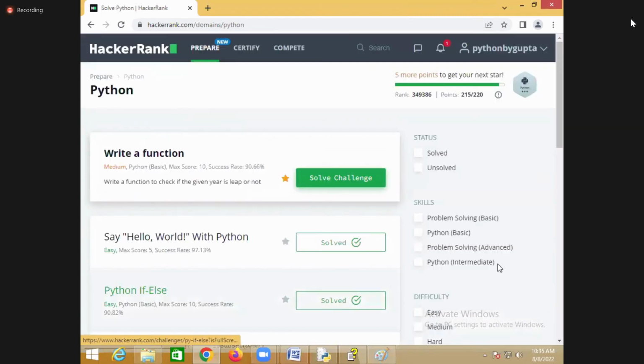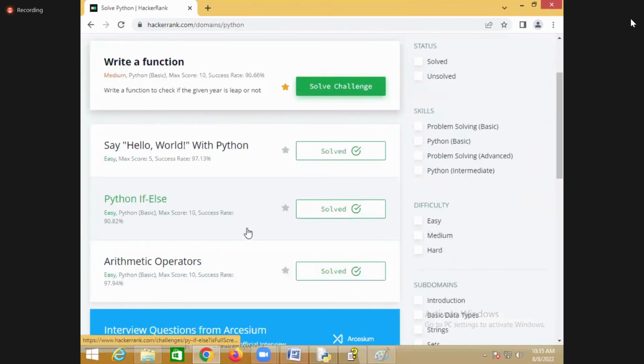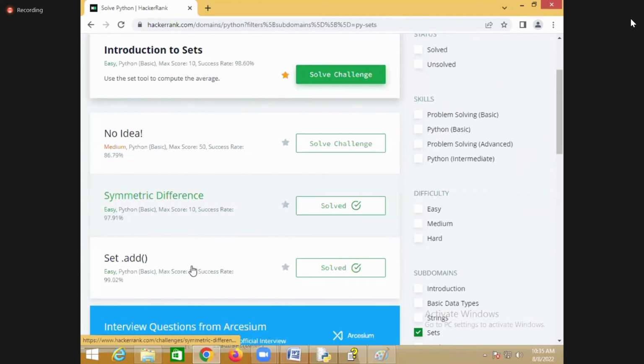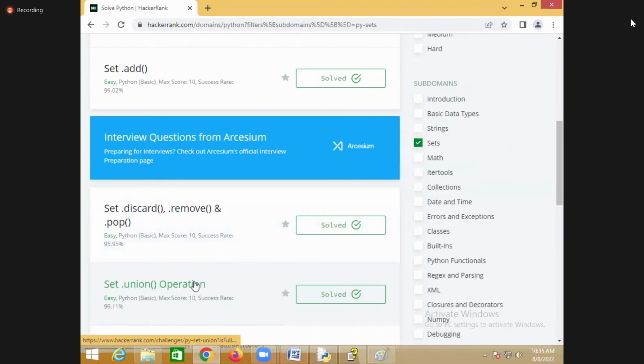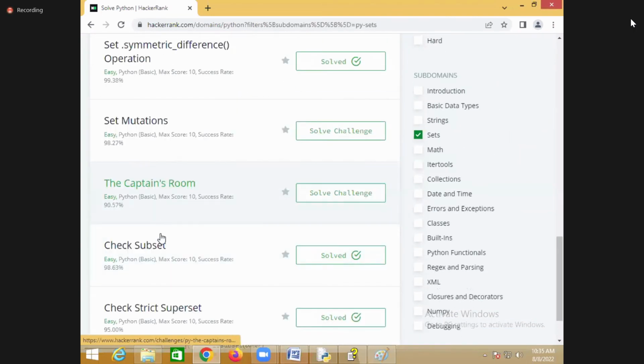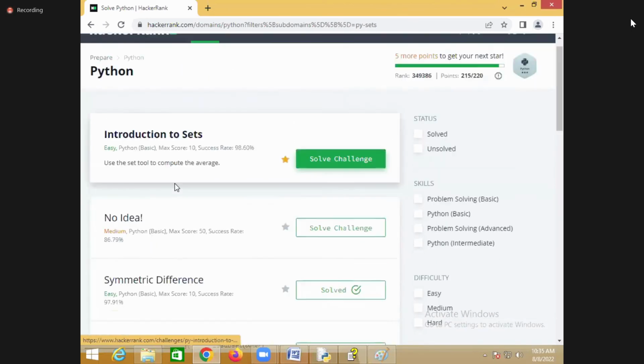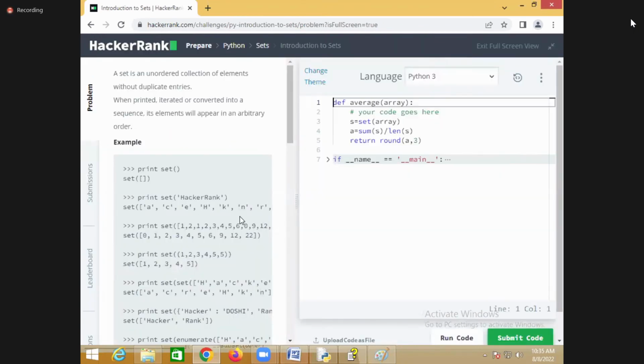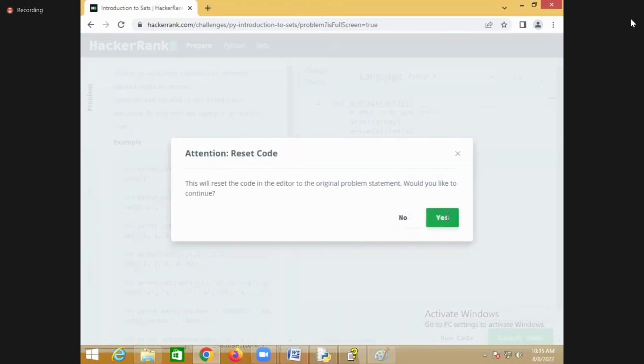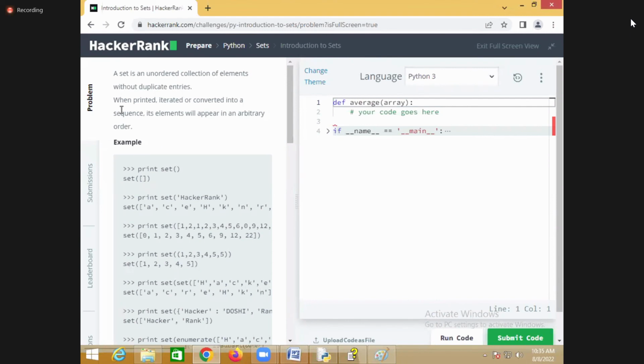Here, these are some examples of set, doing all the operations. Some examples are there here. This is the introduction to set.